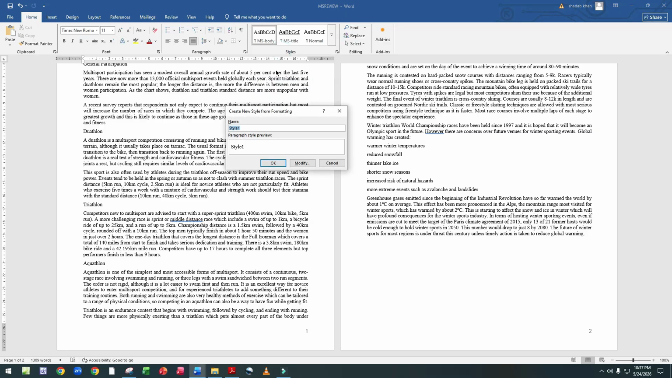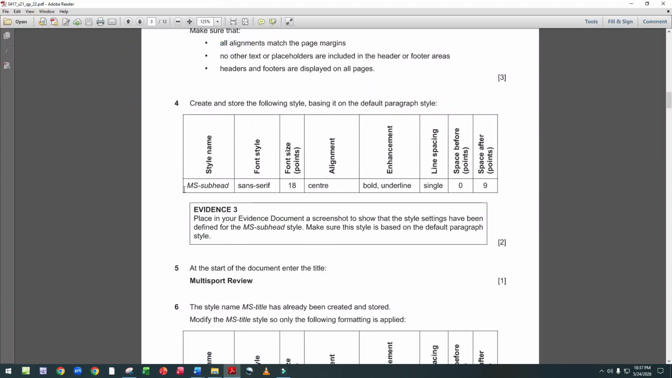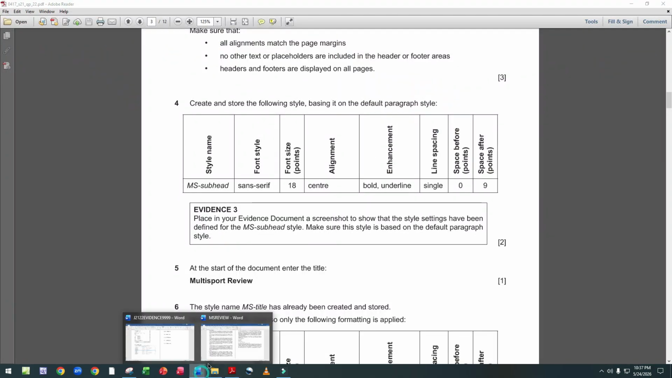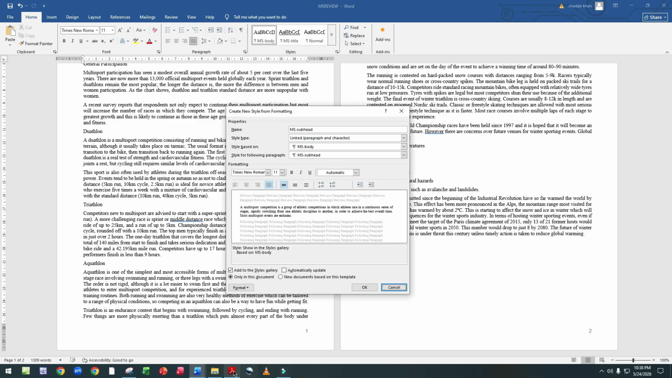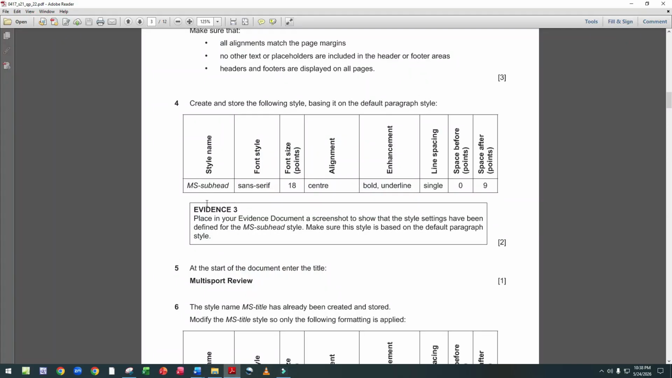Create a style name. Check a name first: MS subhead. Now we enter the name MS subhead. Click on modify. Font style sans serif, font size 18, alignment center.